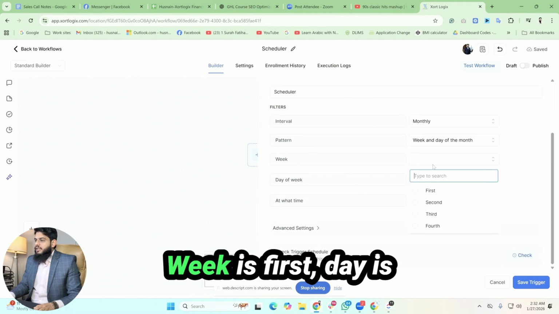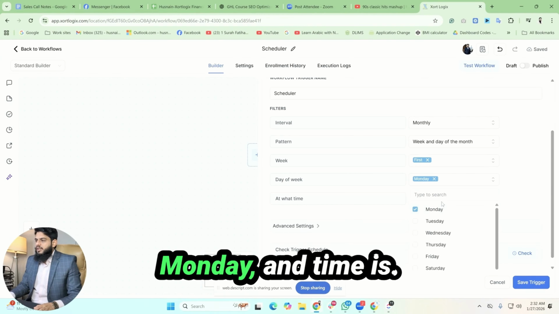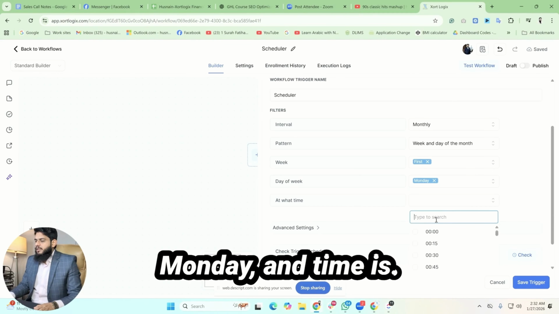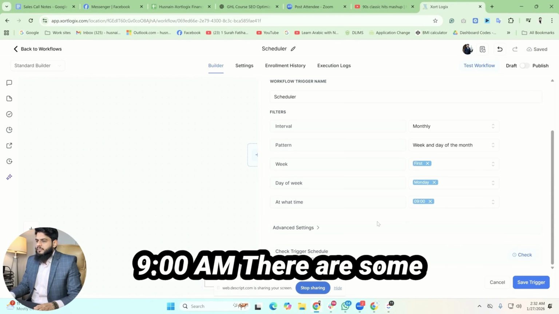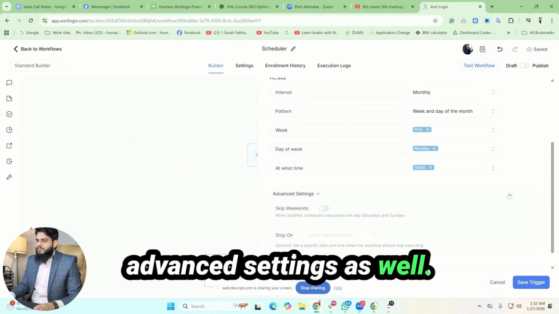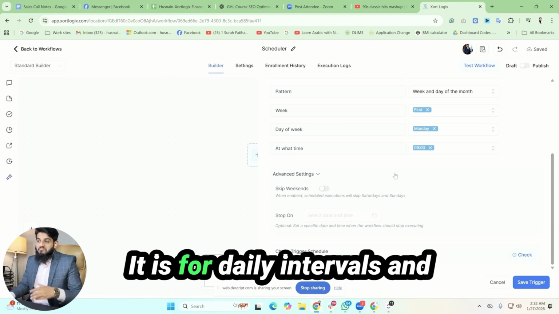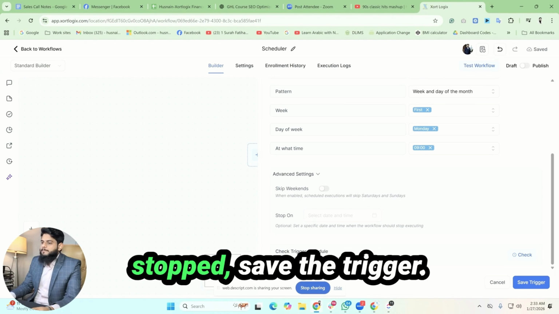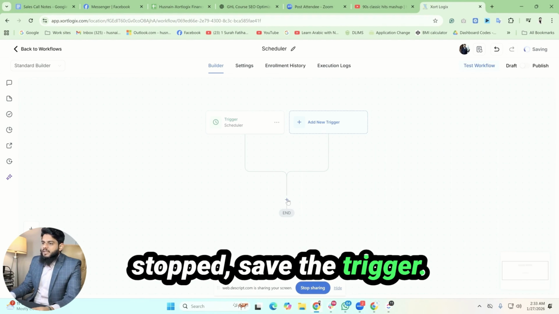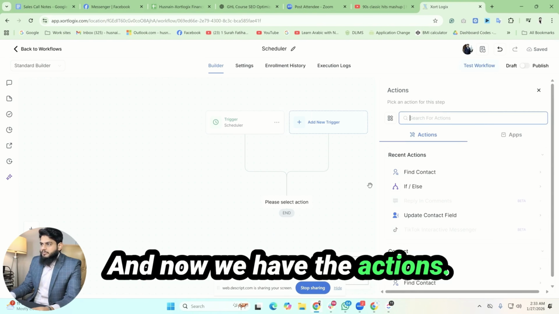Okay, week is first, day is Monday, and time is 9 AM. There are some advanced settings as well. You can skip the weekend. It is for daily intervals, and stop on is for the date you want it to be stopped. Save the trigger, and now we have the actions.